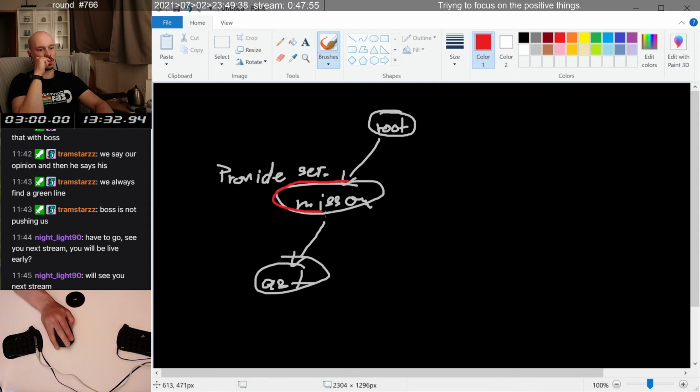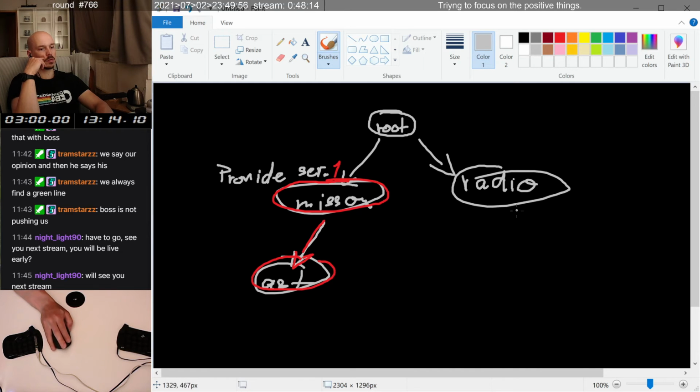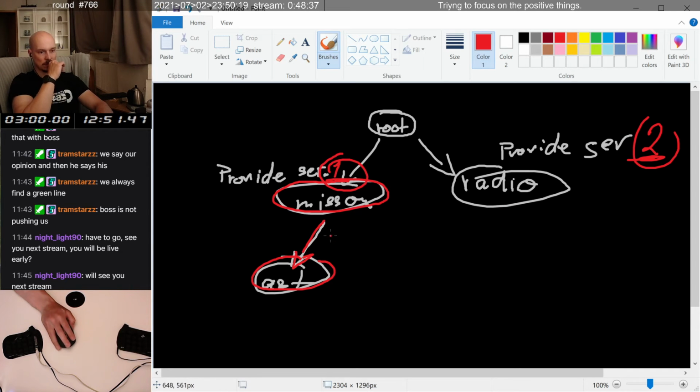It will be provided only in here and all of its subtrees, like instance number 1, right? But we can have here also another thing, and this will be, I don't know, radio, and we will provide service, and this will be the second one. And this will be instance number 2, and this will be instance number 1. So these two can share the messages, but they will not share the messages with the radio over here because that's a different instance.